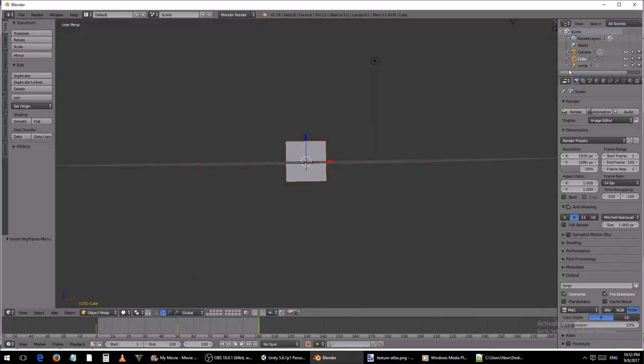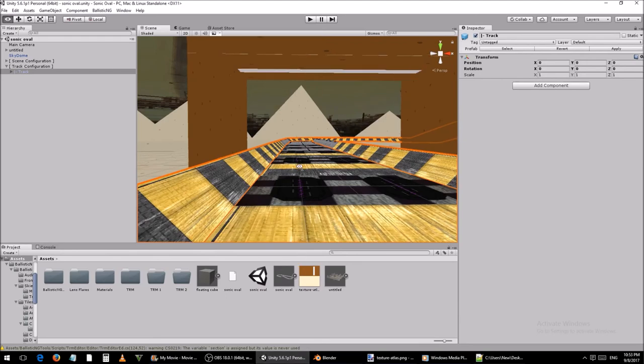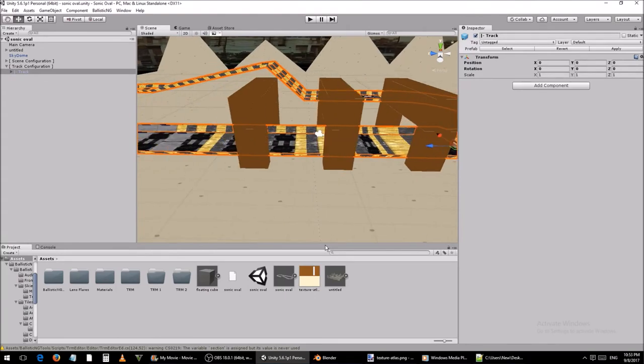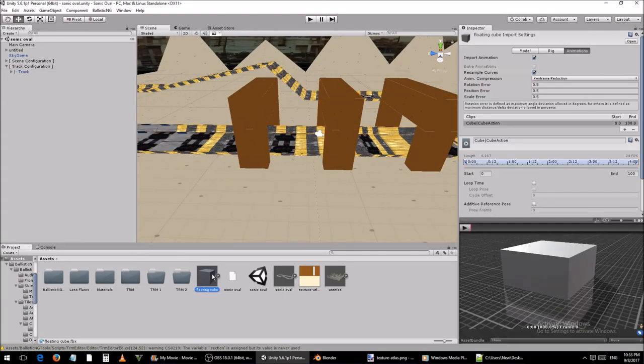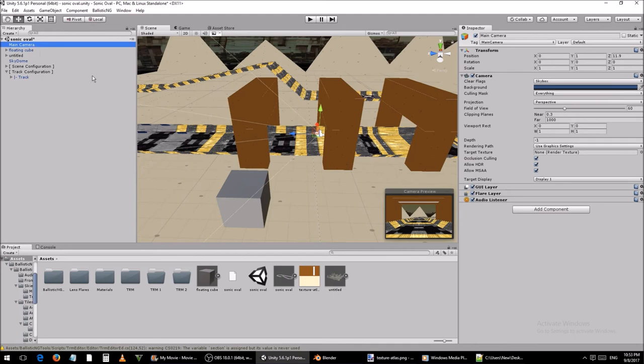Now that our animated model is in Unity, let's put our floating cube into the 3D world. Start off by bringing the Unity window into the foreground. Click and drag the cube from the bottom pane into the 3D world. Let's check out the cube in action by moving the main camera object so that it can actually see the cube.